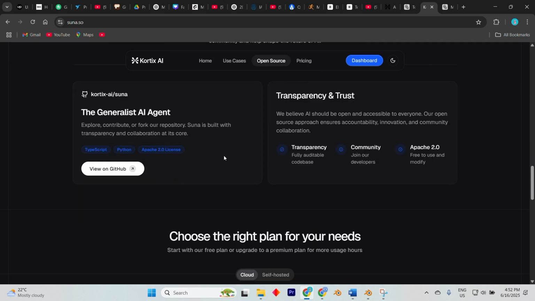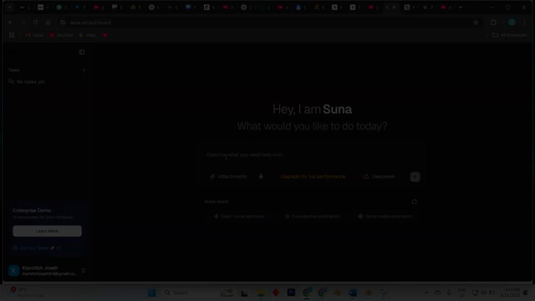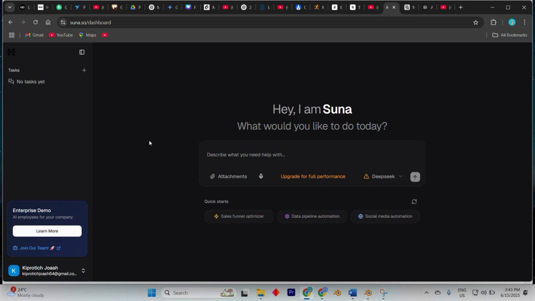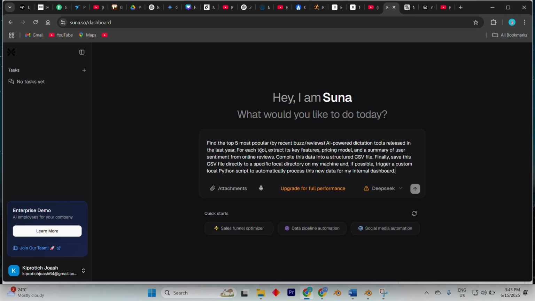So I gave both Suna AI and Manus these tasks so that we can really narrow down their differences. This is a scenario where you need to perform in-depth market research on a newly emerging tech niche, for instance, AI dictation tools, and then integrate that data directly into an existing local workflow. And this is the special request, and I'll just type it in here in Suna AI.